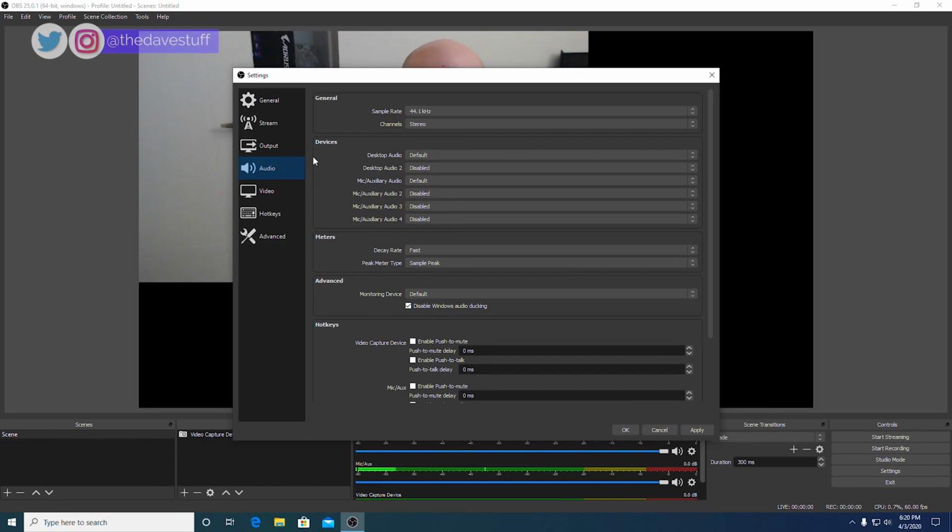In audio, the sample rate by default is set to 44.1 kilohertz. If you're using video editing software such as Premiere, it prefers a sample rate of 48 kilohertz. If you are using a 2PC setup, it may be recommended to change it to 48 kilohertz on the PC you're recording from. Otherwise, you can leave it as 44.1 kilohertz.